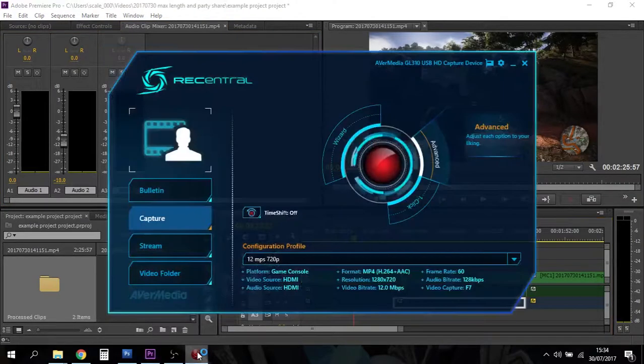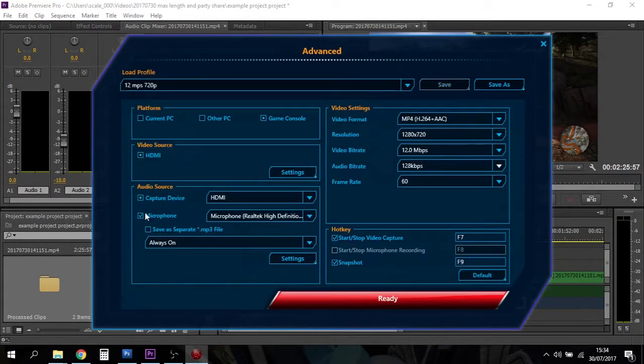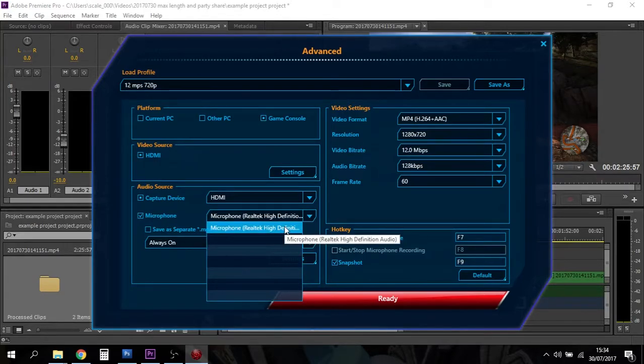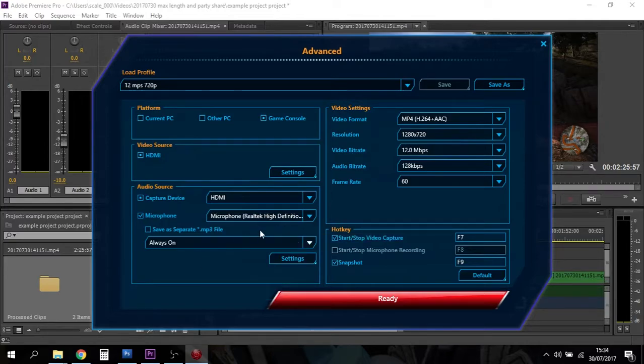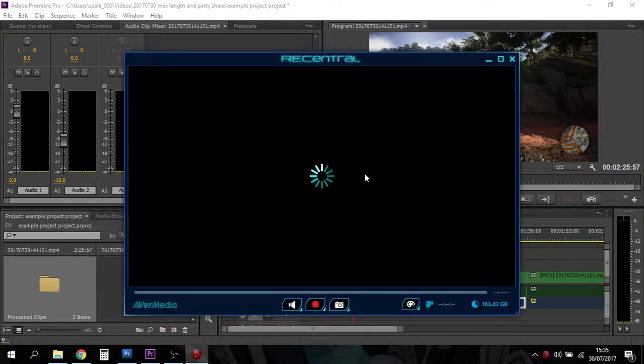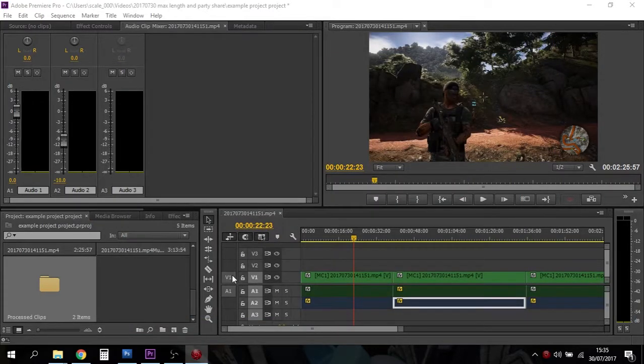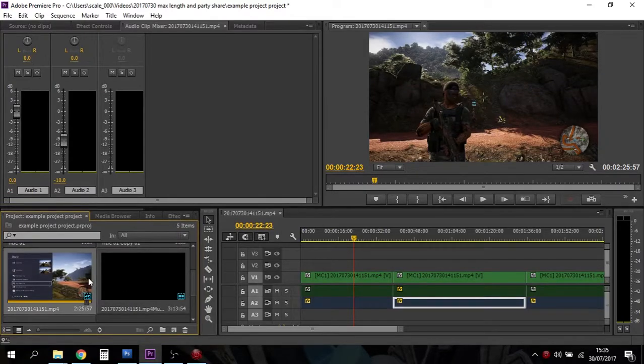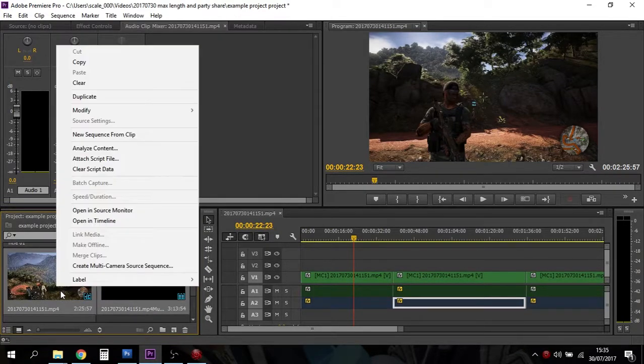So just to recap, make sure when you're in your Recentral and in the Advanced settings, you've got microphone ticked, and have it as the built-in microphone from your laptop or your PC. Do PCs have built-in microphones? I don't know. That will then record your voice at quite a low volume normally, along with the gameplay video. And then when you go into Premiere Pro, you can sync that using Create Multi-Camera Source Sequence.